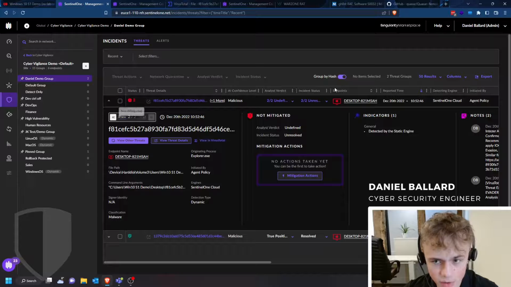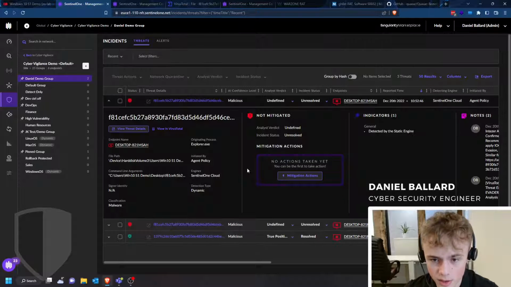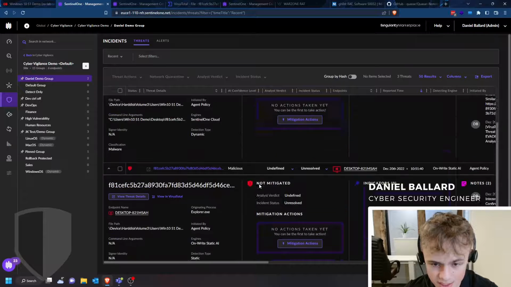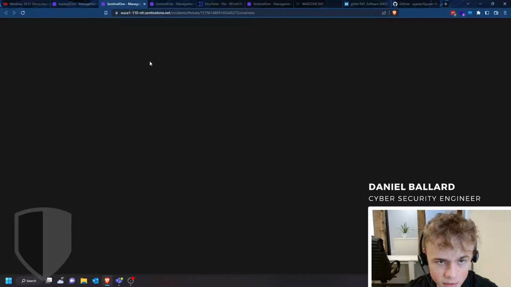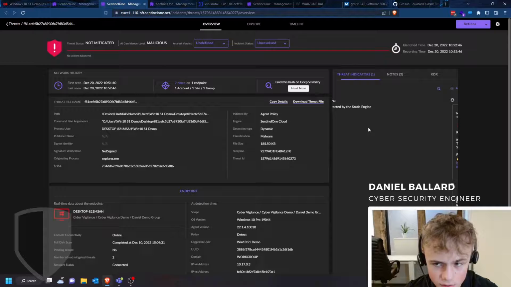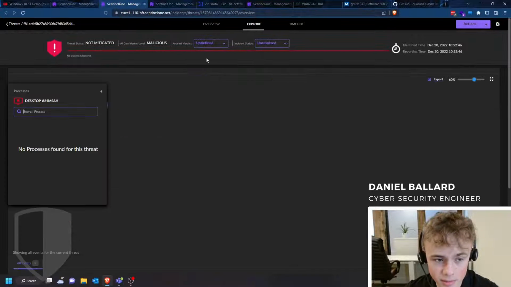So you can see there's now 2 threats, and if I were to ungroup them by hash, you'd see there'll be this threat which is dynamic and this threat which is static. This is because I ran it this time. Let's go into threat details now, and let's go into threat indicators. It simply says it's detected by the static engine, so it could just be a repeat telling me to panic, pretty much.